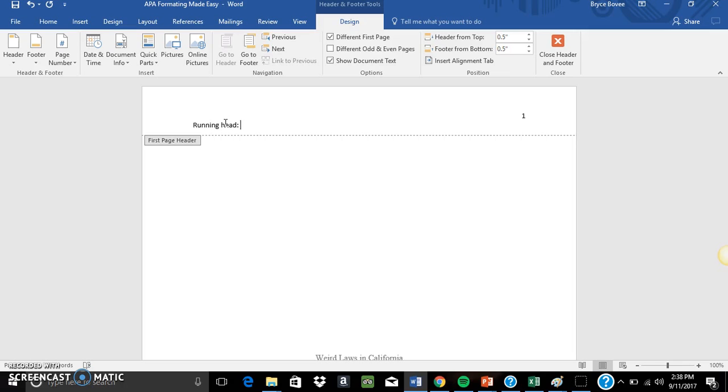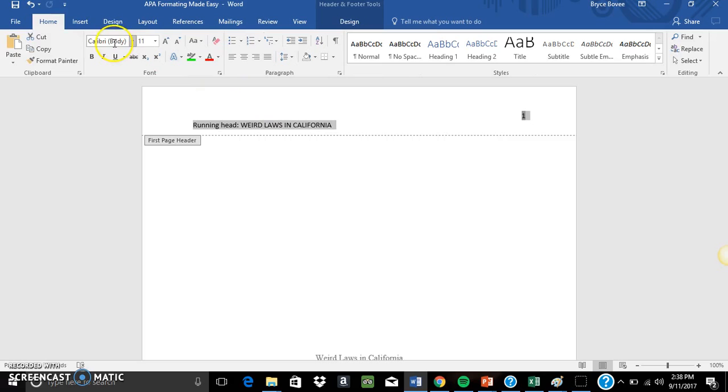Okay, so it's the running head. It's the start of the race. Running head. And you're going to push the caps lock button, Weird Laws in California. That is your title. Okay, title is in caps. Now what I'm going to do is make sure this whole thing is in 12-point Times New Roman font. What I did there is I just clicked in the header here, and I pushed Control A, and that selects everything. Then I just went and Times New Roman 12-point font. Anyway, moving on.